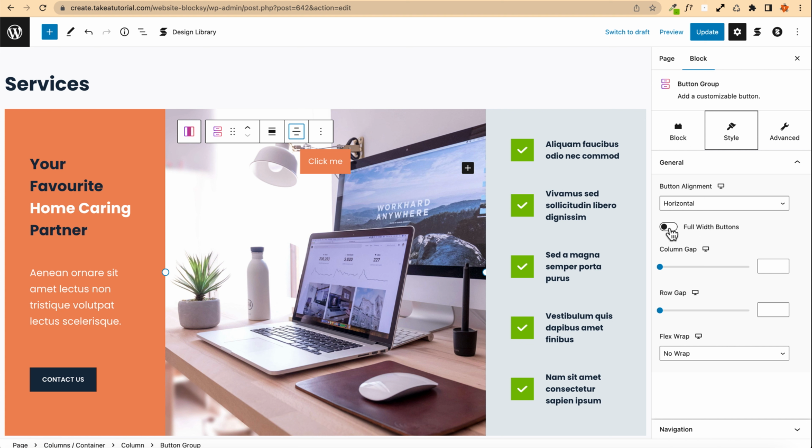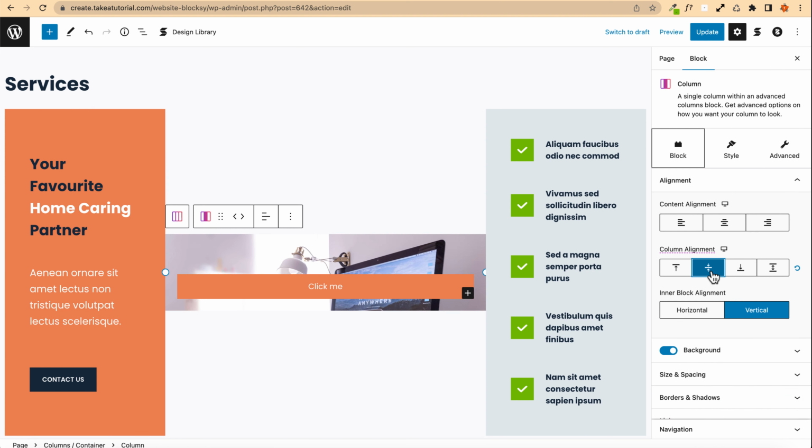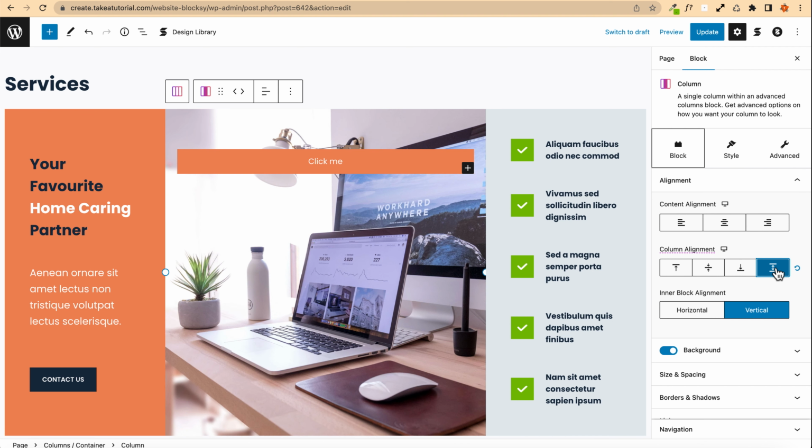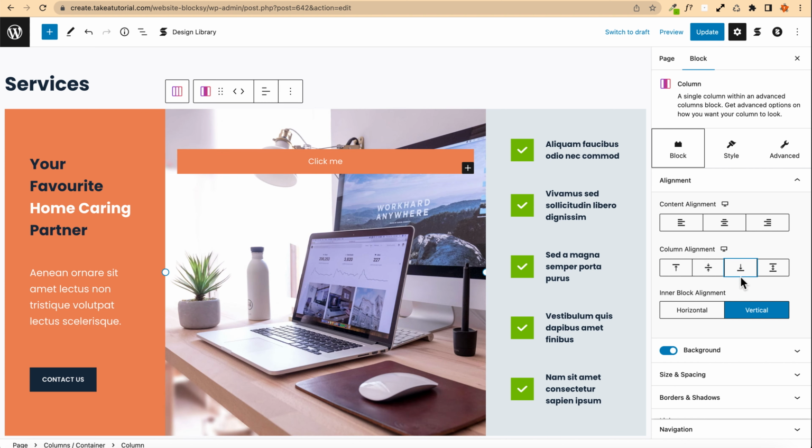Perfect. Now here you can click on full width buttons. Perfect. It will be more visible, and you can choose. If you go on the column settings, under alignment, you can go under center if you want, or here you can stretch, or you can put everything down. But in this case, we don't need to do so.